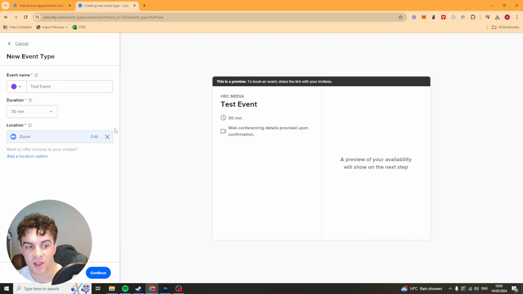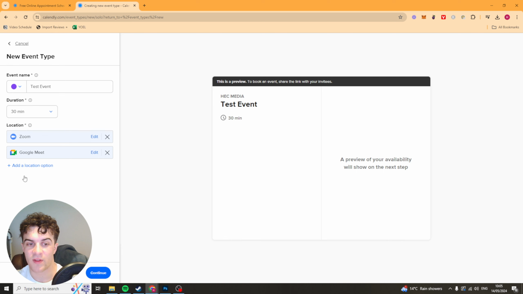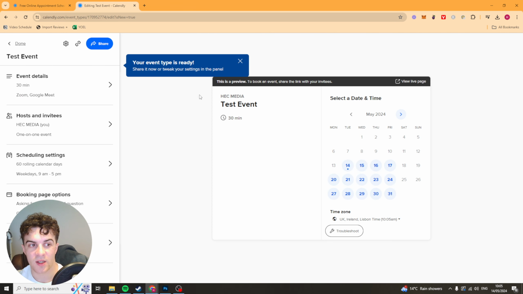For the sake of this, I'm going to select Zoom, and I've already got my Zoom connected up, so it will automatically connect. Now, if you don't, then I'm going to show you how to integrate your Zoom in a second. You can also offer choices to people as well, so we could say Google Meet as well, and have that as an option too. So next we want to press continue, and that'll take us to the next page.